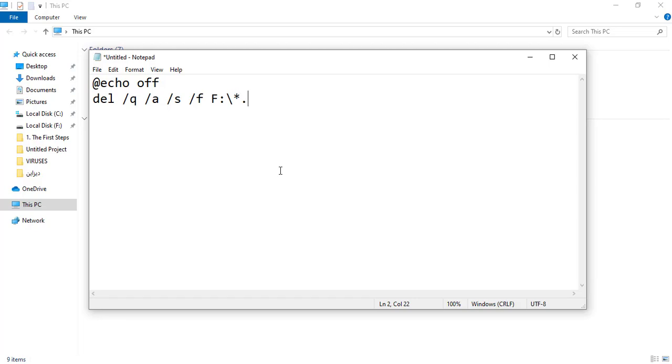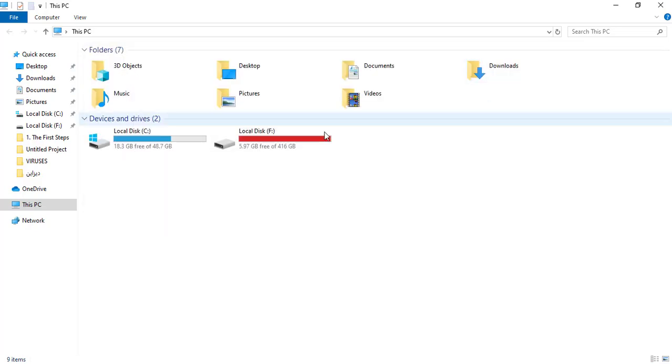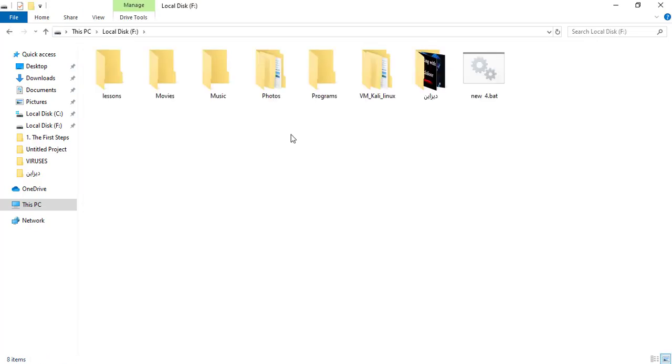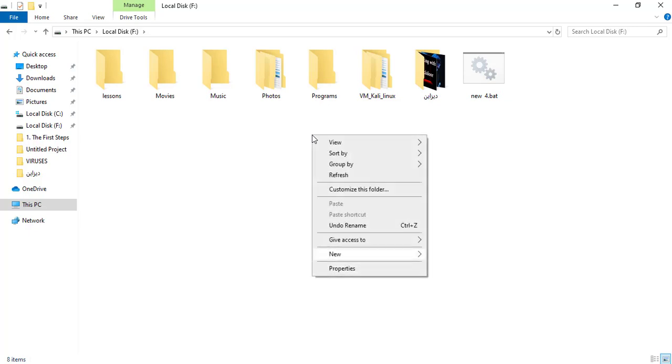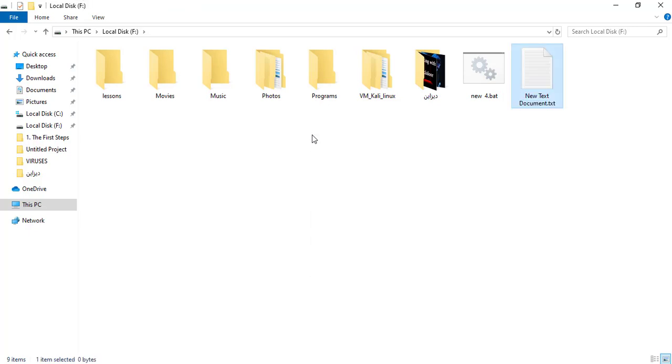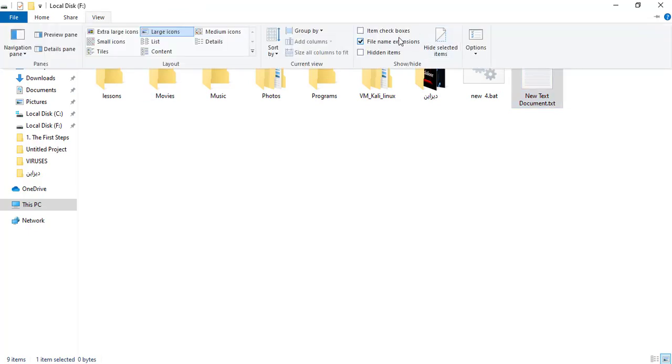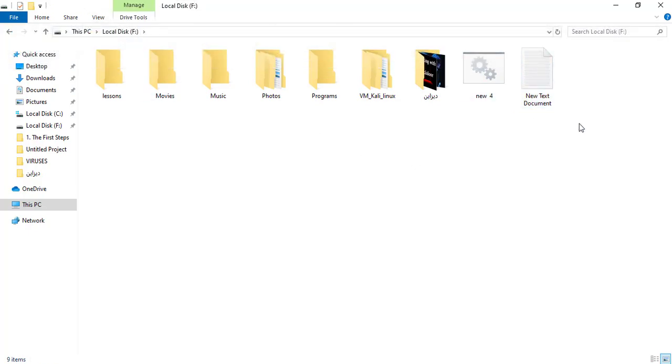After that, you must write the extension of the file. What is the extension of a file? For example, I have a txt file. Now, by default, it looks like this. I don't know what kind of file it is. How can we know if it is a txt file?